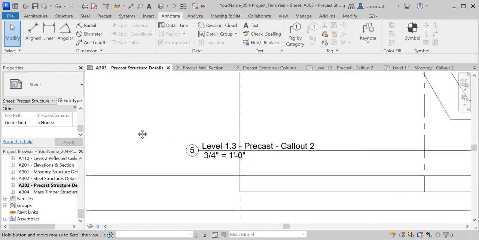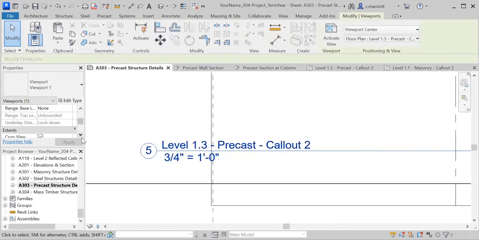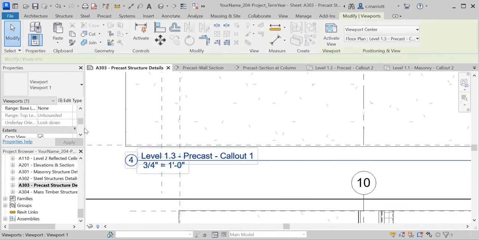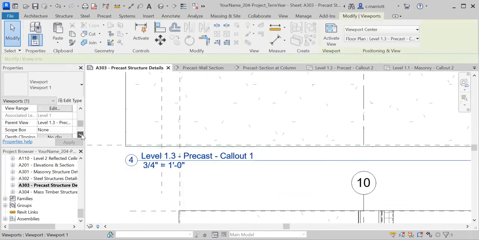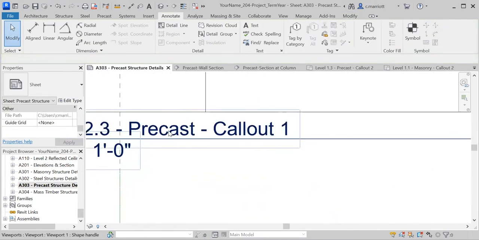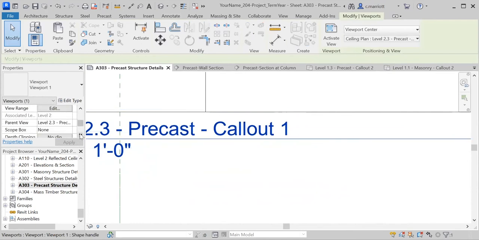And for these, this one is going to be plan detail at southwest corner. And it's already populating in there. Plan detail at column. And this one is going to be reflected ceiling plan, RCP detail at column.